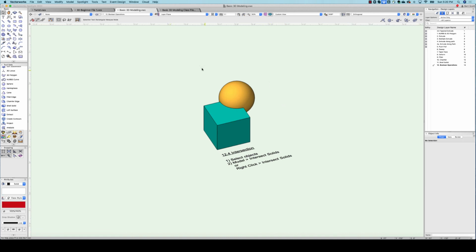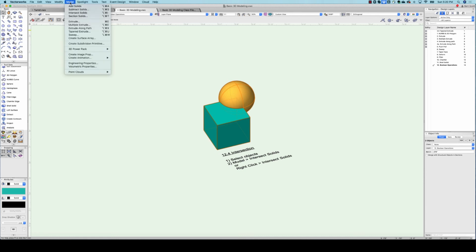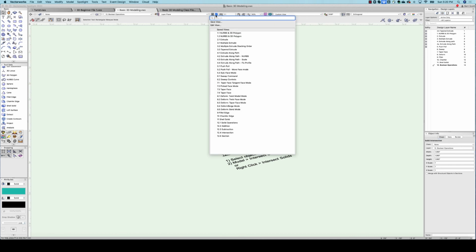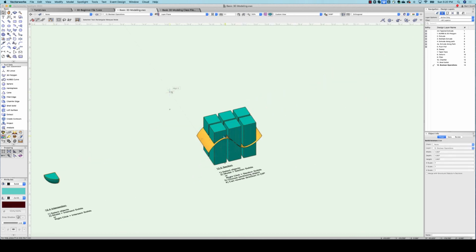Intersection looks at where the two volumes overlap and creates a third volume based on that overlap. So if I select both of these and do Model, Intersect Solids, it creates this volume where the cube and the sphere overlapped. And then finally, we have section.